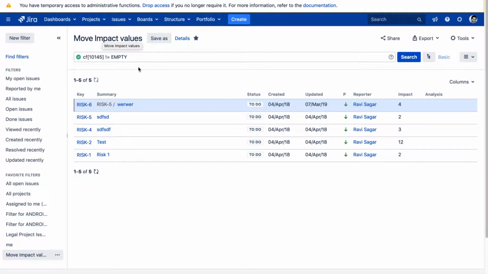In this particular filter, I am trying to list all the issues where my impact is not empty. And if I look at this particular filter result, I have right now 5 issues where I have some value for impact, but my analysis is empty.